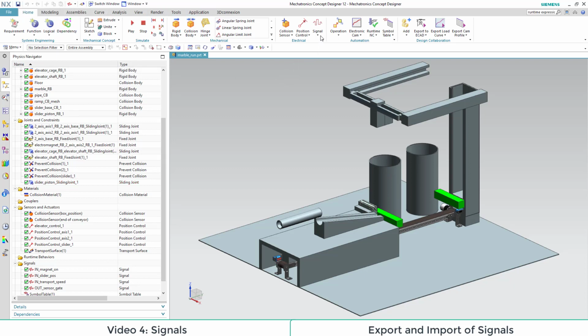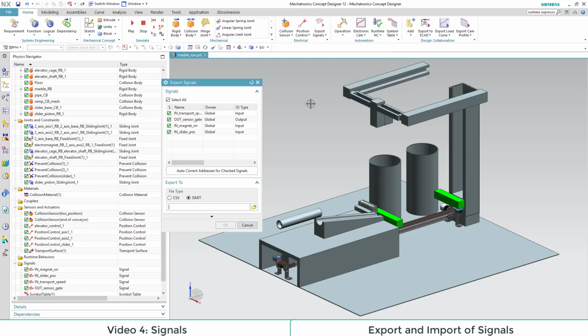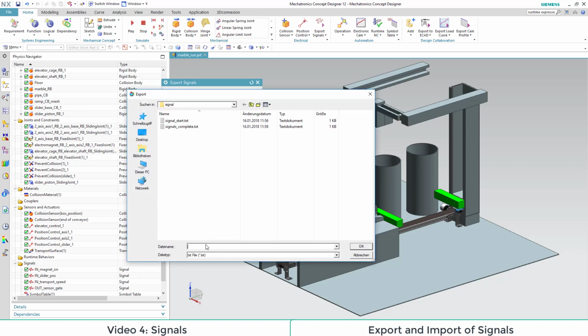In order to export and import signals, we can go to the Signals tab of the electrical section. Export can be done in two possible formats. In the CSV format, the values are separated by commas. In the SIMAT format, values are separated through tabs.